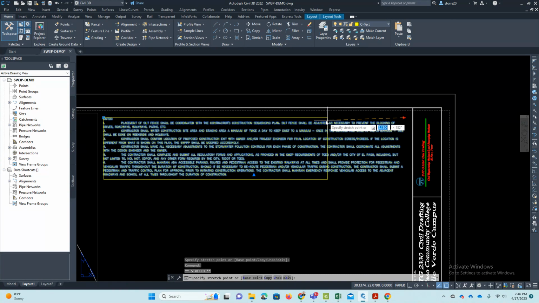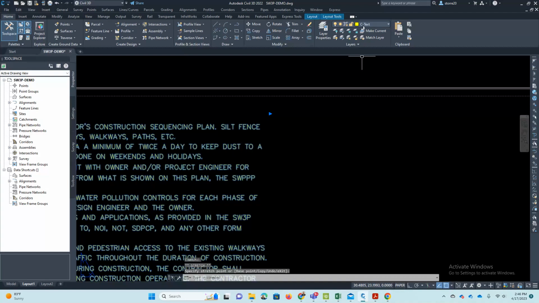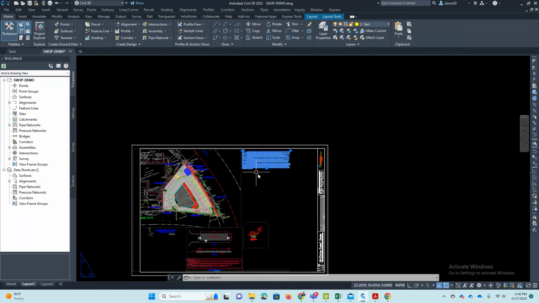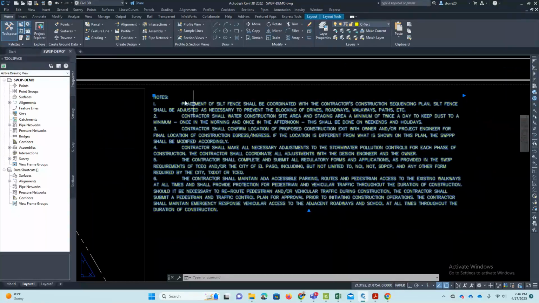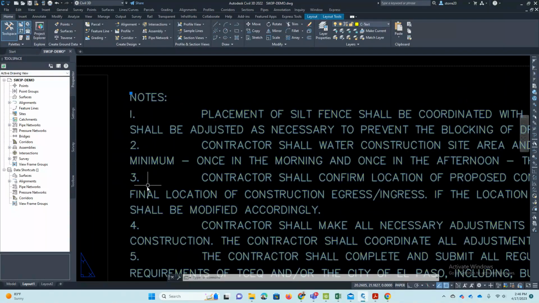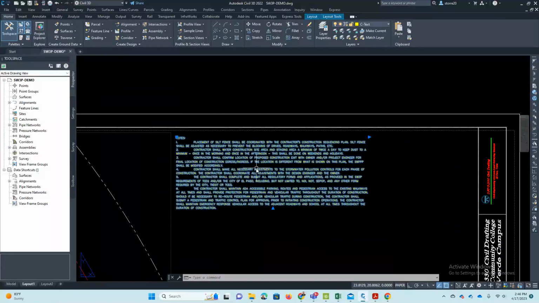Works out real nicely. And as far as layers, make sure you use a C-Text layer, C for civil, and text is usually what I've used. And you just need to adjust some of the tabs, I guess, and just some other things. But nonetheless, that's how you do it.